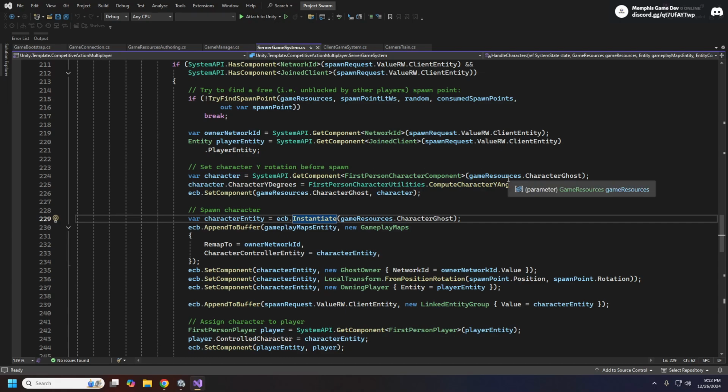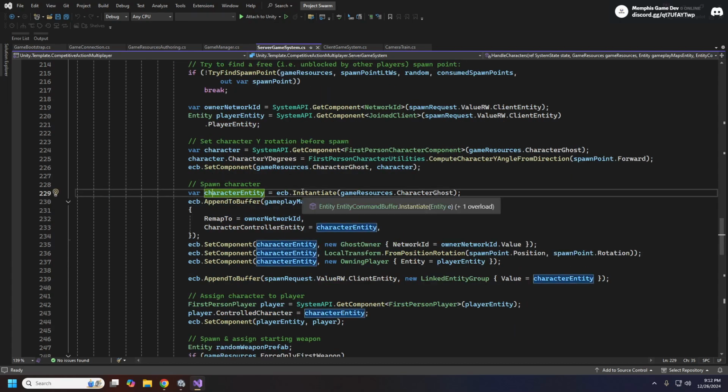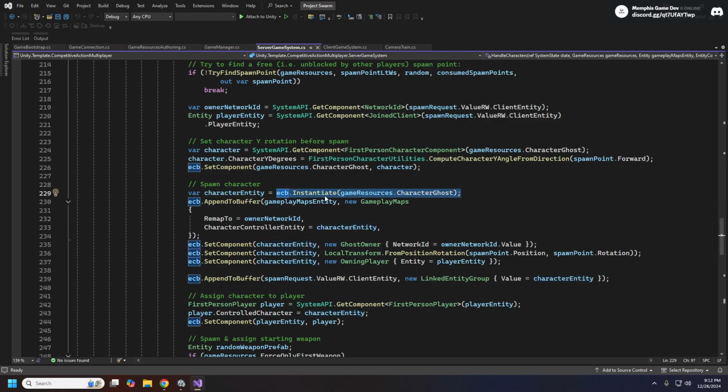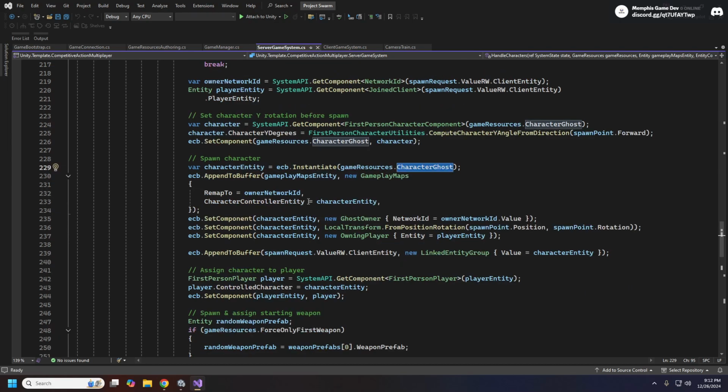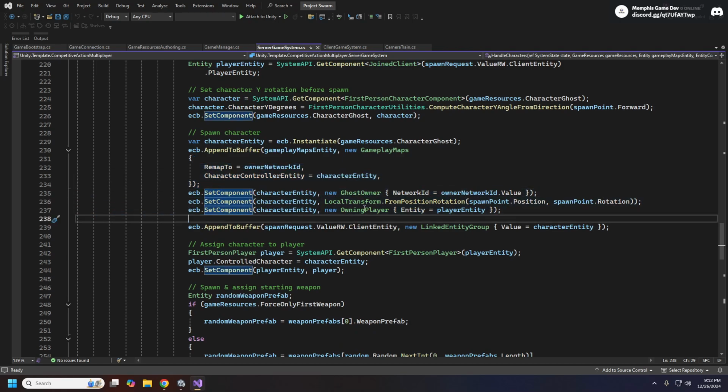We are going to grab our character ghost from the game resources. That's just our up direction. Set our character to the resources character ghost. And then here we actually spawn our actual character in game. So we are going to instantiate ghost here. We add the character to our gameplay maps, and then we set our ghost owner, our transform to our spawn point location, and then we set the owning player to the player entity of us. And then we add our character to the linked entity groups as well.